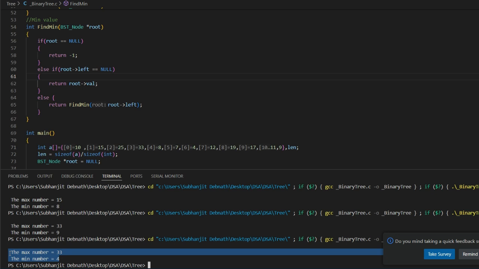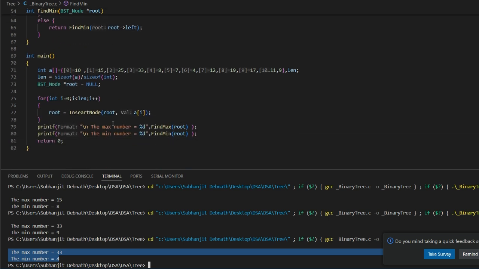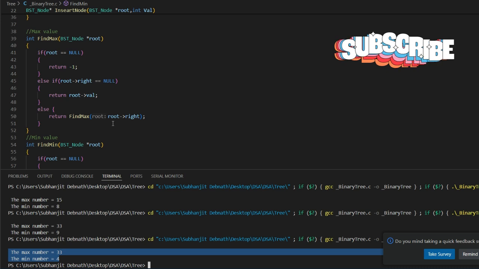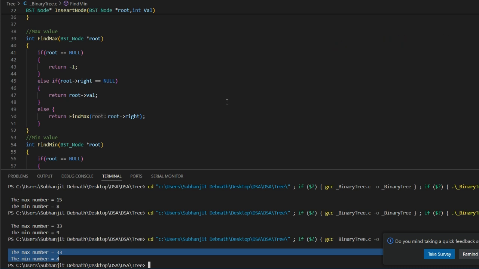Okay, so I hope this is clear to you guys that this is how the binary tree works. And in the next video we will see how to search an element and how to delete an element from a binary tree. Thank you.